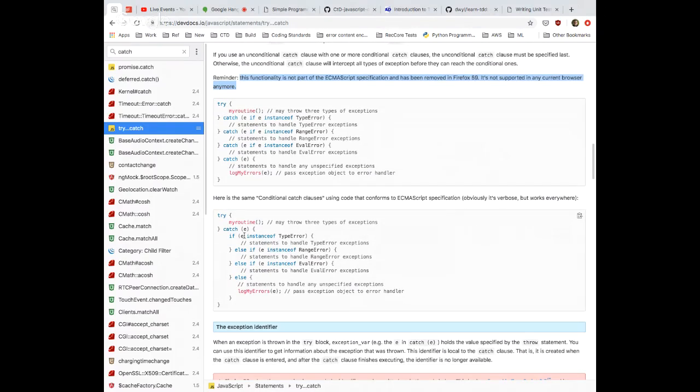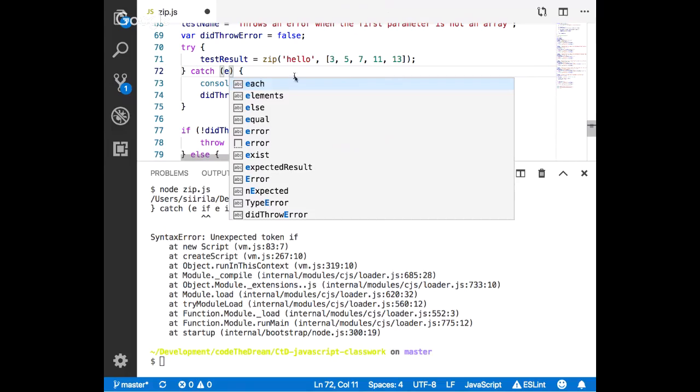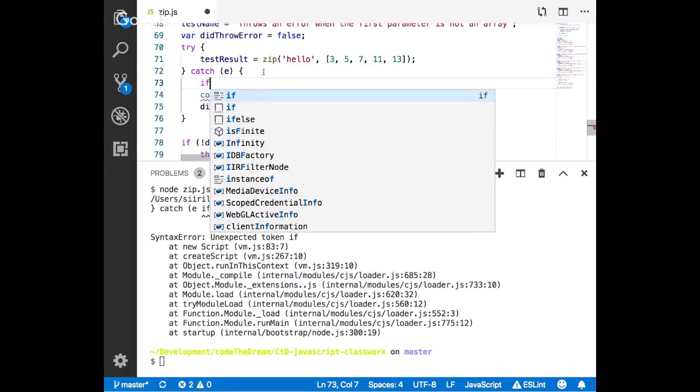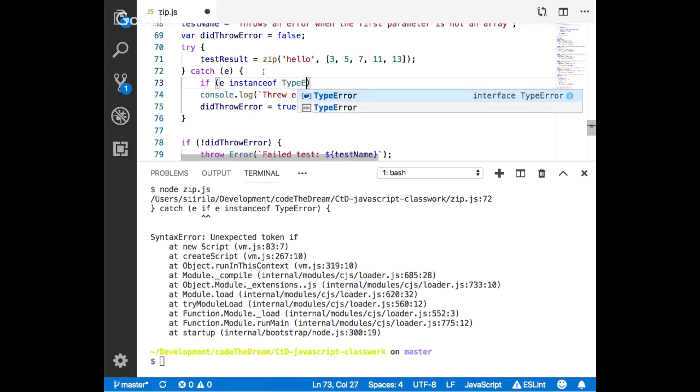Oh, here's what it is. It does say all I should need to do is instance of. Oh, okay, never mind. I can't have it in the catch. Got it. I have to do this. I see the code now. So if I only want to catch this one type of error, I have to put it in here as an extra conditional. If instance of type error.